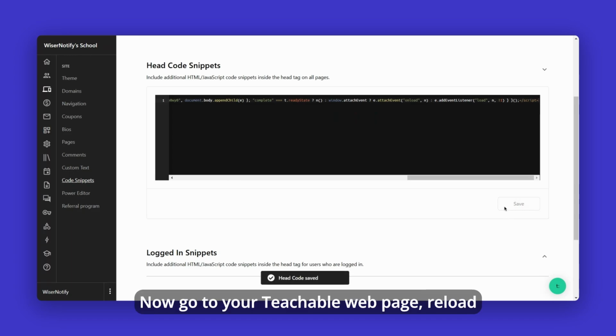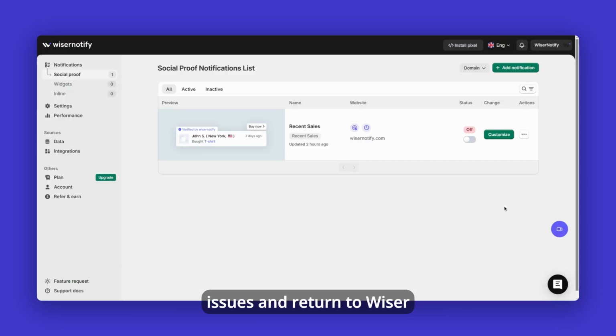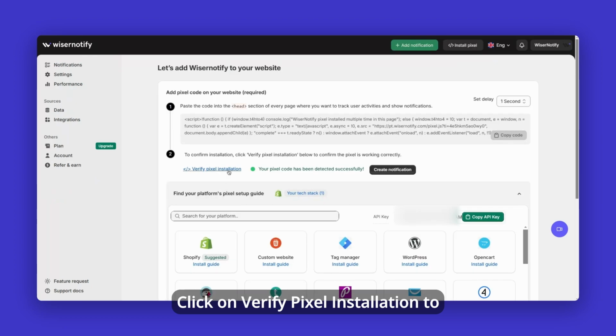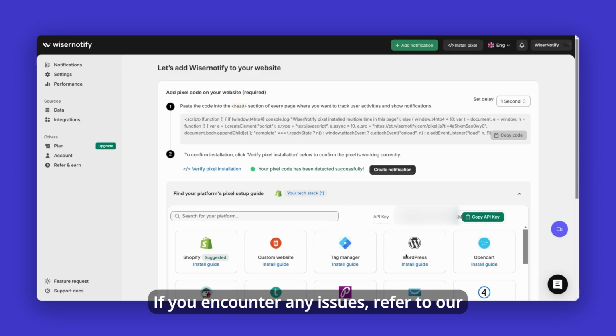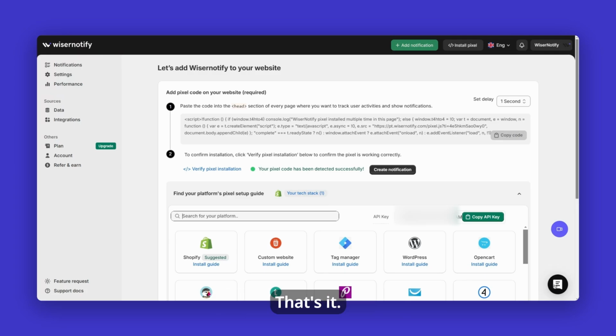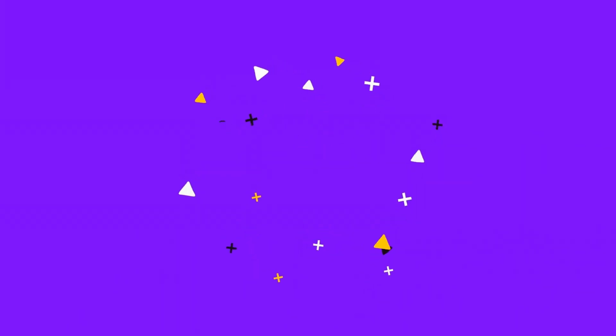Now go to your Teachable web page and reload it a few times to avoid cache issues, and return to the WiserNotify pixel code screen. Click on Verify Pixel Installation to confirm that the pixel code is detected successfully. If you encounter any issues, refer to our troubleshooting option or contact our live chat support for assistance. That's it. You're all set to display real-time notifications on your Teachable pages.